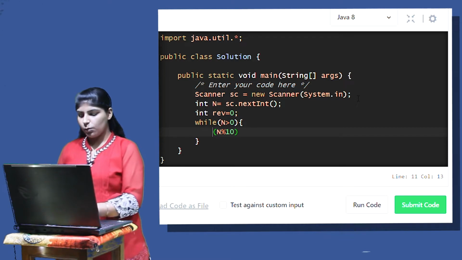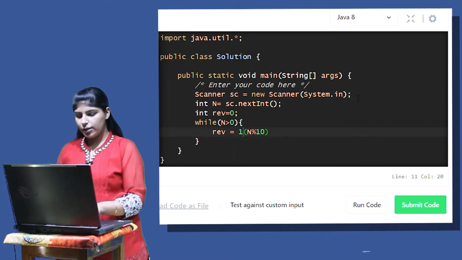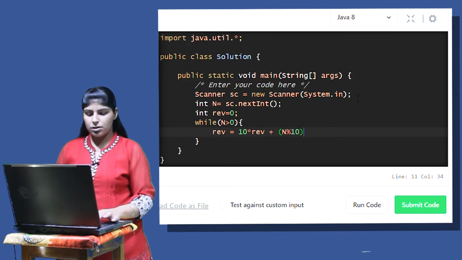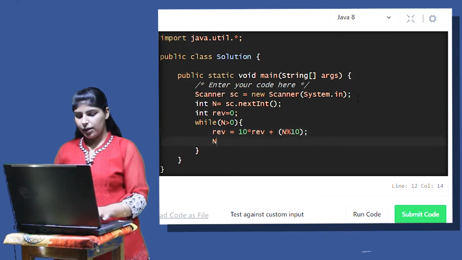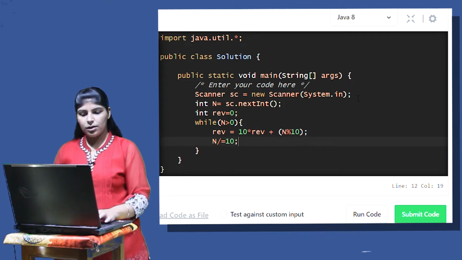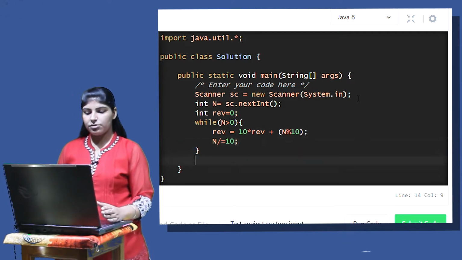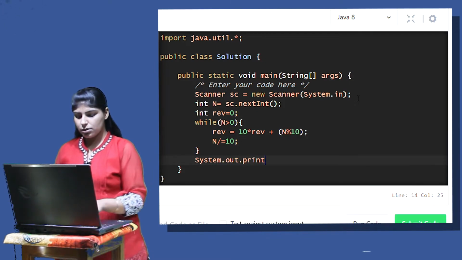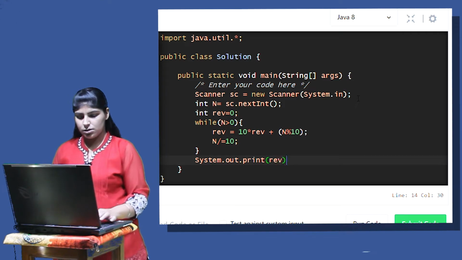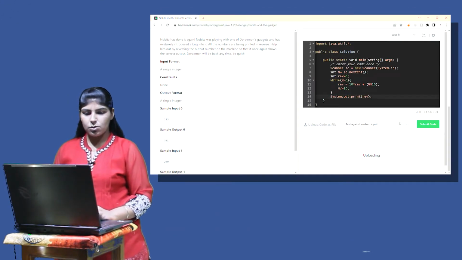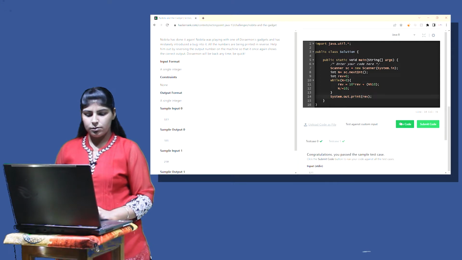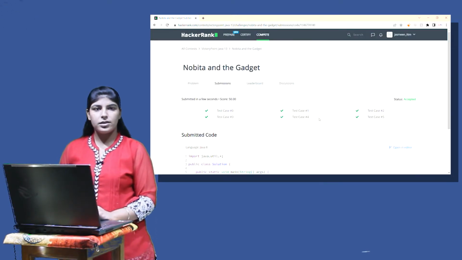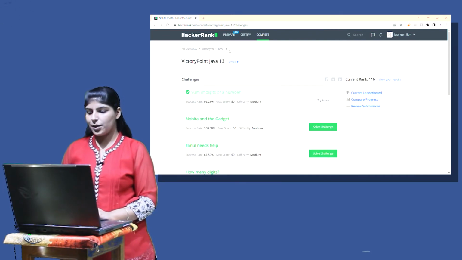And how will I update reverse? I'll write reverse is equals to 10 multiplied by reverse plus the last digit. Next I'll update n to n divide equals to 10, and this will continue. So after my while loop is over, I can write system.out.print reverse. So let's try to run this code. The sample test cases have passed. Let us now submit this. All the test cases have passed. Moving on to the next question.